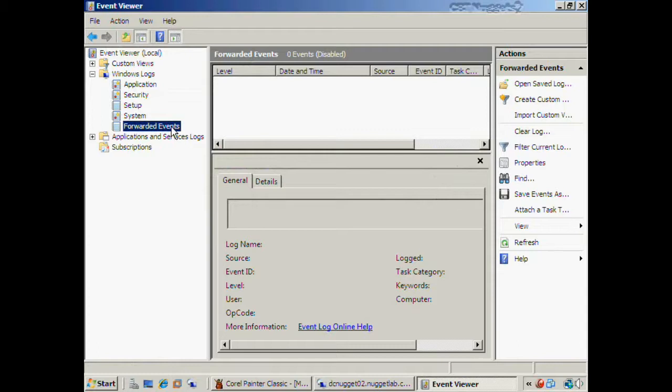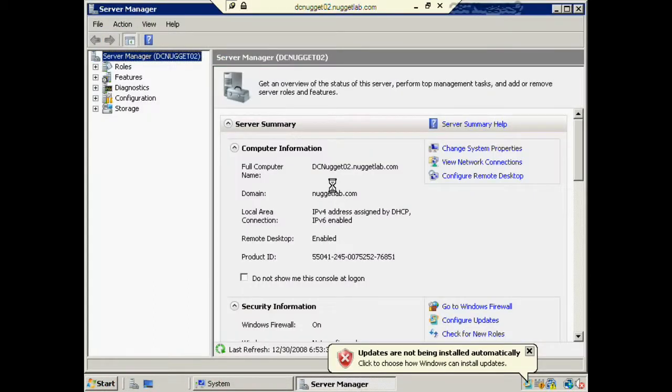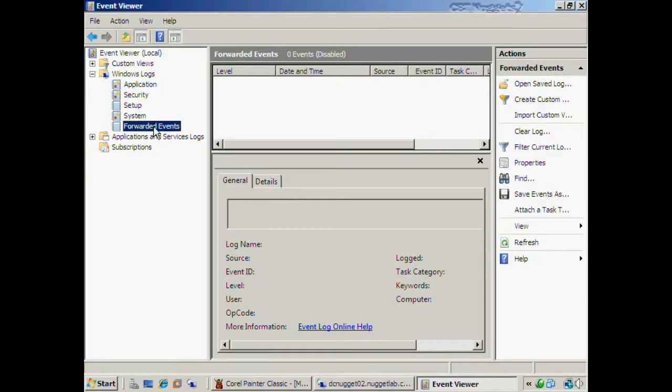And I can have another computer forward its events to me right here, and I can then collect them all right here every day. What I'm going to do is forward the events from DC Nugget 02 down here, which is this computer right here. I'm going to forward those events to this computer. And in order to work with that, we have to first of all define a few terms. So let's go ahead and take a look at that.